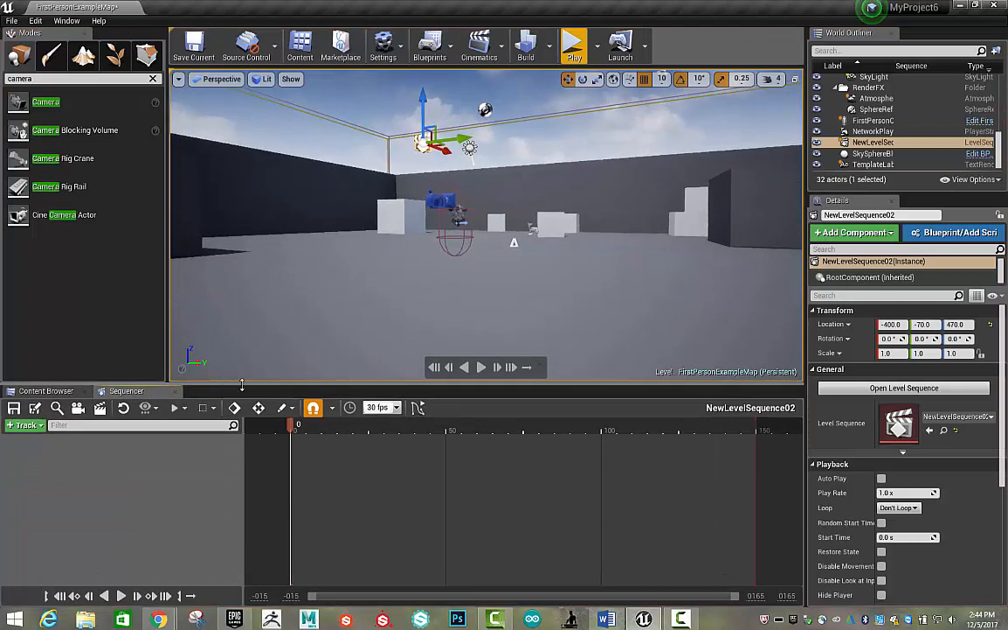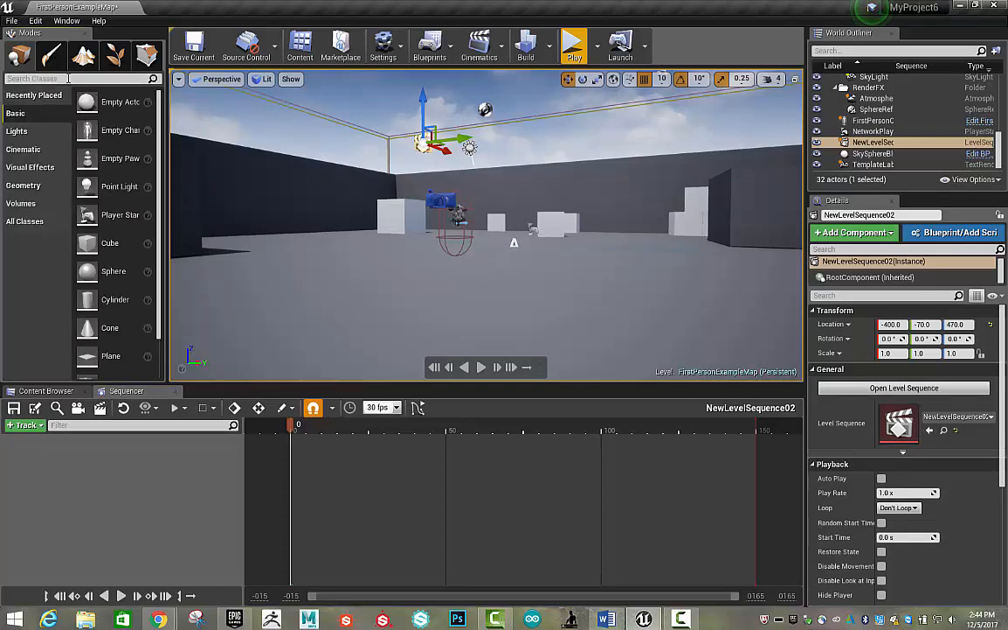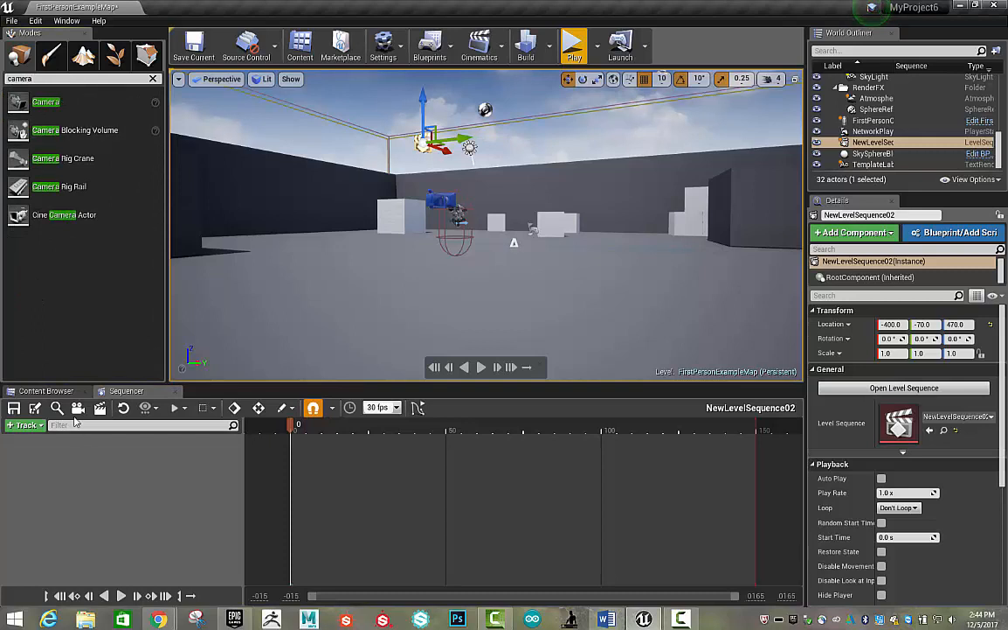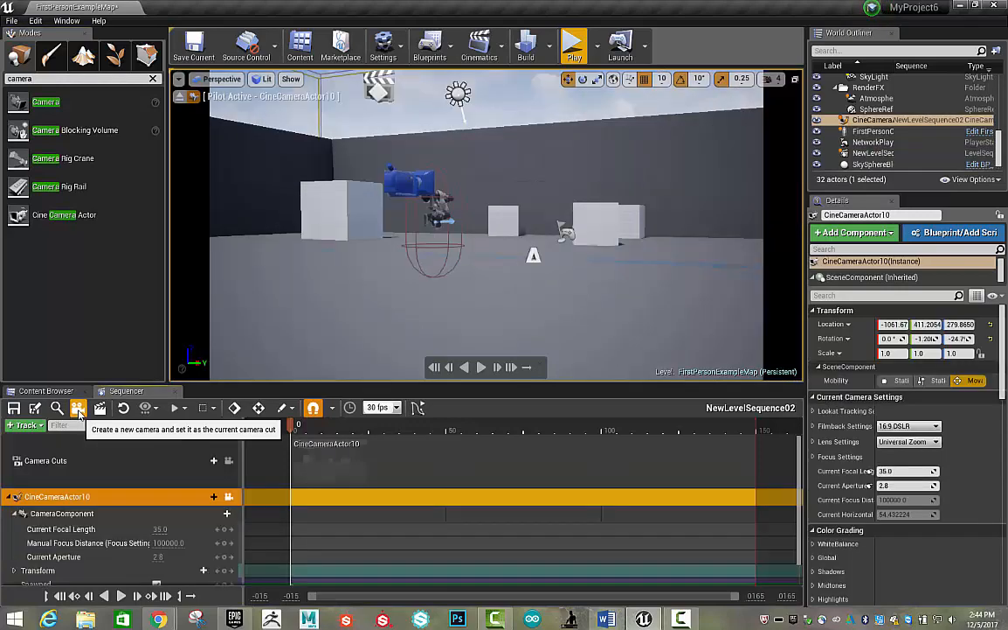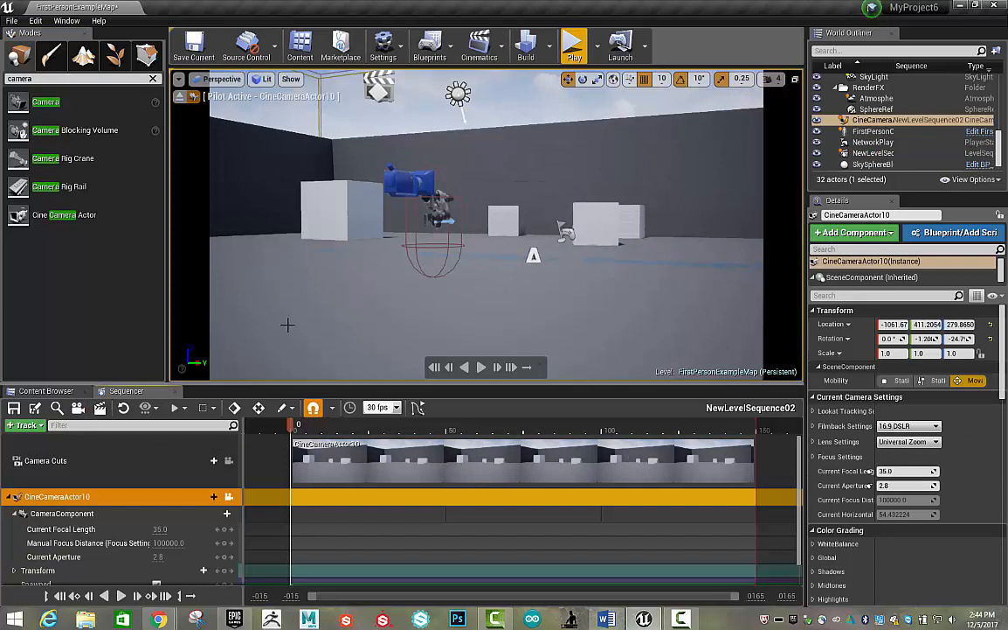So for our first shot, let's create a camera. We can create a camera a couple ways. One is we can type camera over here in the assets area. We can also simply click on here and we'll create a camera. It will also create a camera cut track, which is what we're going to use to edit our shots together. So I'm going to do that. So it's created a camera, and this icon shows what camera you are looking through. So currently we're looking through the camera we created.